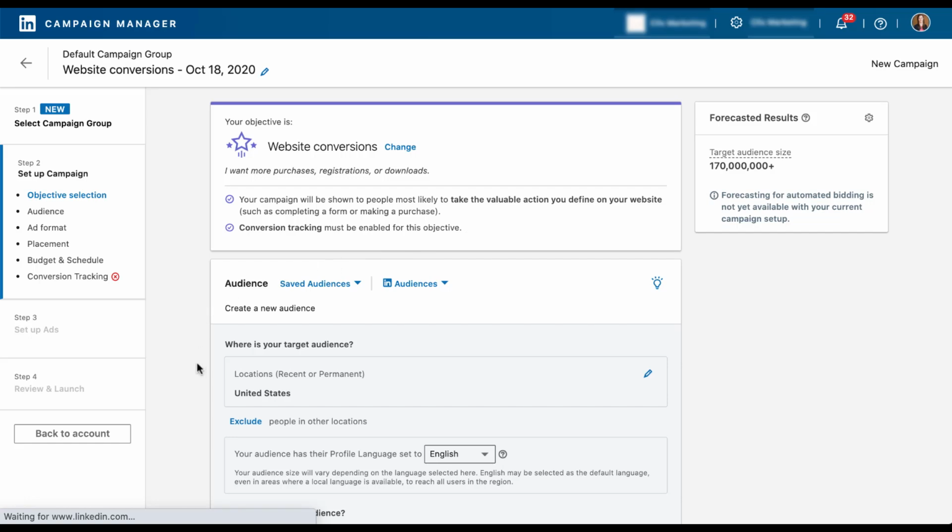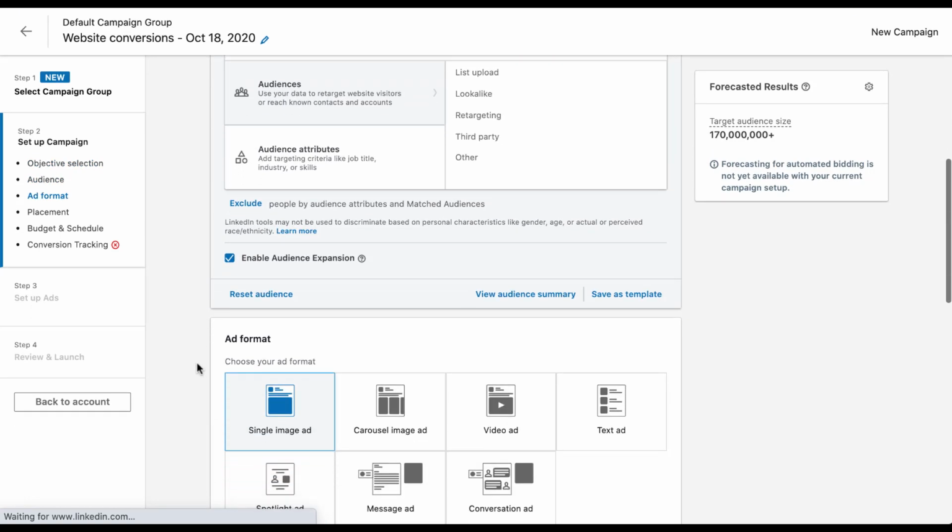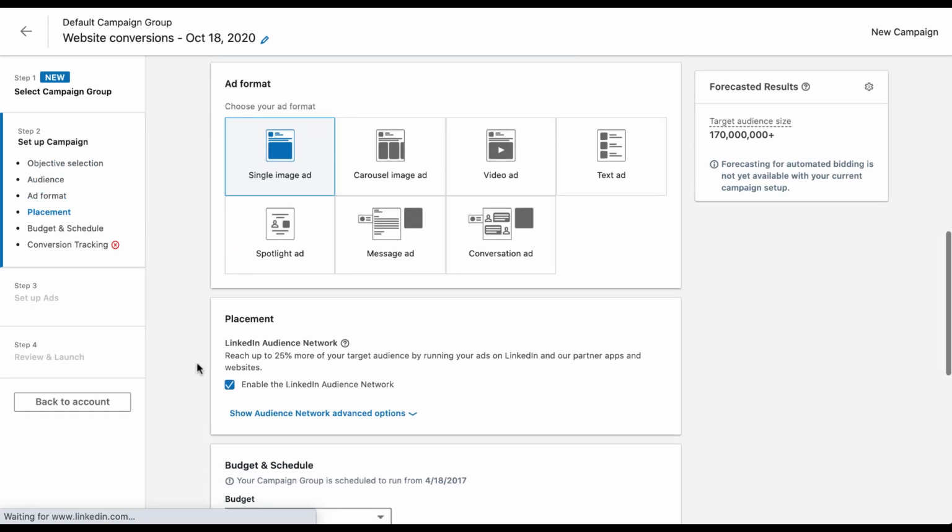Just like with the other campaign objectives, we're going to skip past the audience section. Let's look at ad format, because this is where we start to see our ad formats coming back a little bit. We now have all of the same options that we had to start off with the brand awareness and website visit campaigns. And this is the largest set of options that we have available. We have single image, carousel, video, text ad, spotlight, message, and conversation ad. This is a very highly customizable campaign objective, and you can use just about every single ad format at your disposal to reach your target audience on the LinkedIn platform.